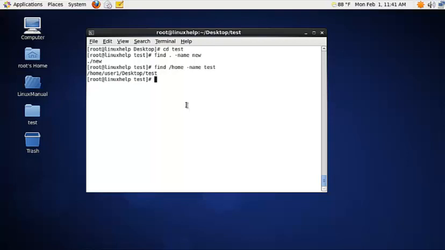To find a directory or a file in a specific path, enter the following command: find and specify the path, -name, and the file or the directory you need to find. Now the Linux manual directory is found.